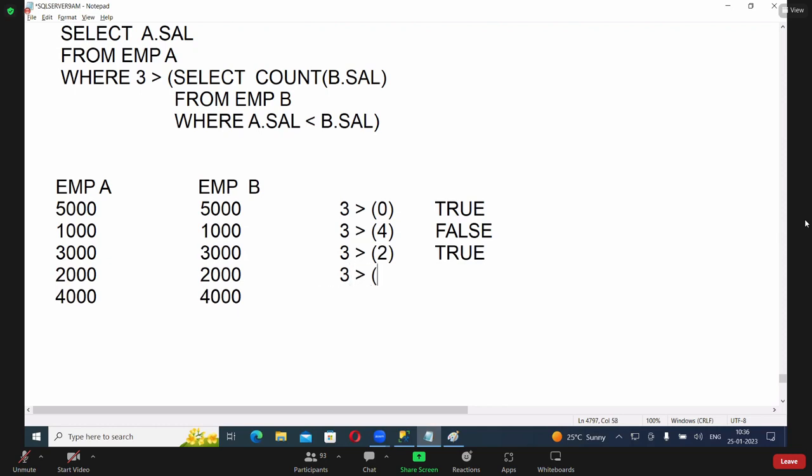3 greater than select count B where A dot sal less than B dot sal. What is A dot sal? 2,000. 2,000 is less than 5,000? Yes. 1,000? No. 3,000? Yes. 2,000? No. 4,000? Yes. How many values? 3 values. 3 greater than 3? False. So 2,000 is not selected. Next, go to 4,000. Apply the condition. What is A dot sal? 4,000. 4,000 less than 5,000? Yes. 1,000? No. 3,000? No. 2,000? No. 4,000? No. How many values satisfy? 1. 3 greater than 1? Yes. Condition true.